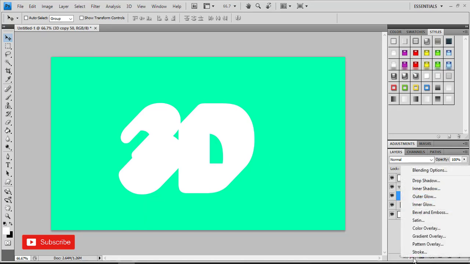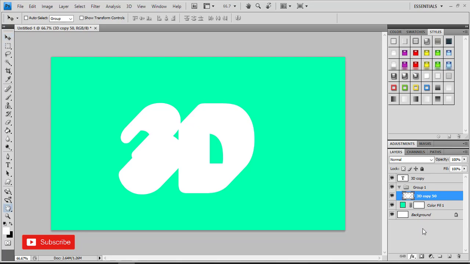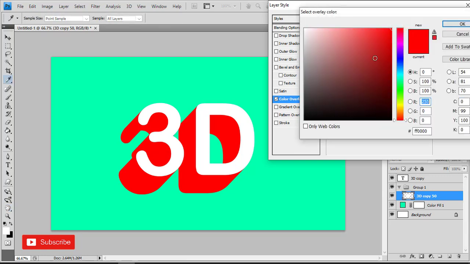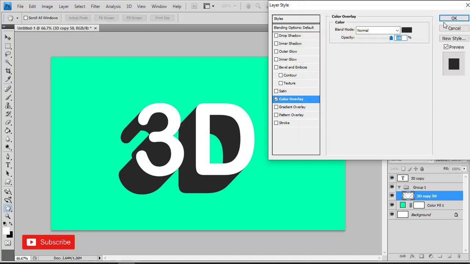Click here and click on color overlay. Click on these. Select black color and select OK. Select OK.